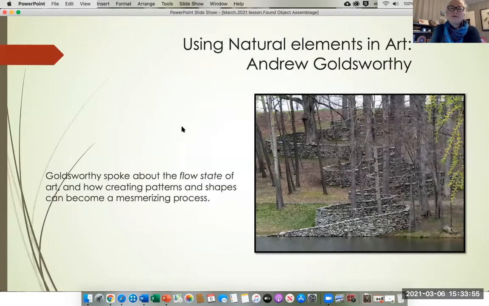So here is using natural elements in art, and this is about the artist Andrew Goldsworthy, who has really been replicated many times. If you ever go to the beach and you see those rocks stacked up, or if you're on a hike and all of a sudden you see a whole bunch of rocks stacked up around you, a lot of those ideas came from the art that he inspired, because he was one of the first people to really use this art as a visual art.